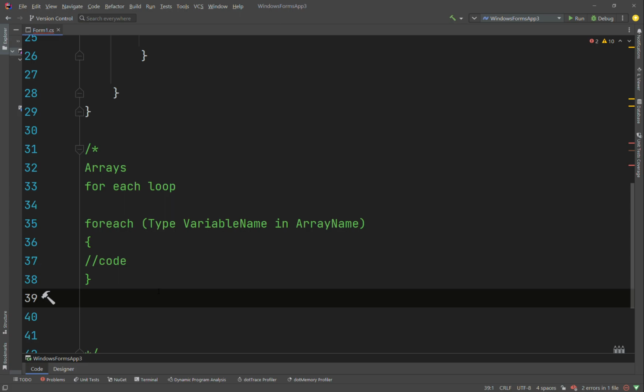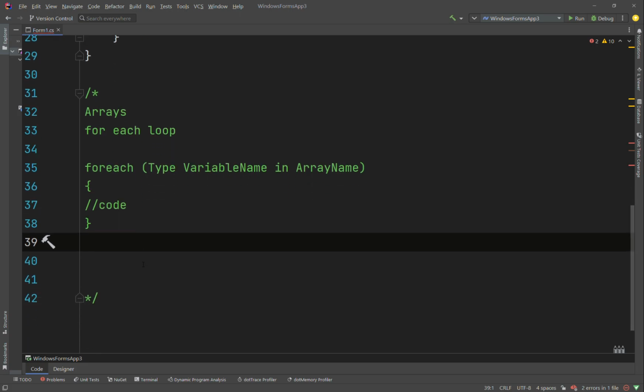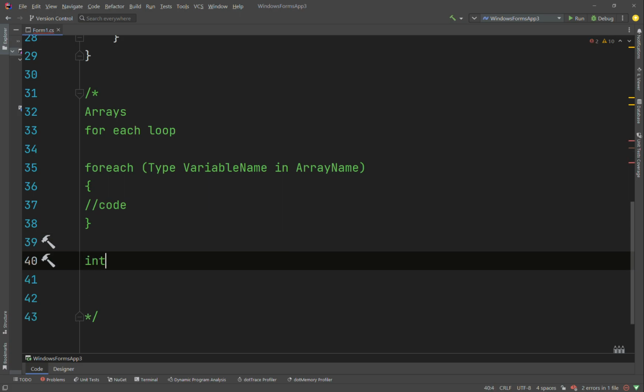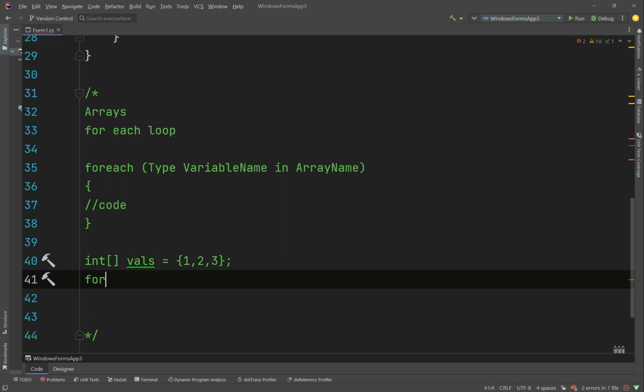So let's do an example of the for each loop. For example, we could have int array vals points to 1, 2, 3. So we could say for each int i in vals.